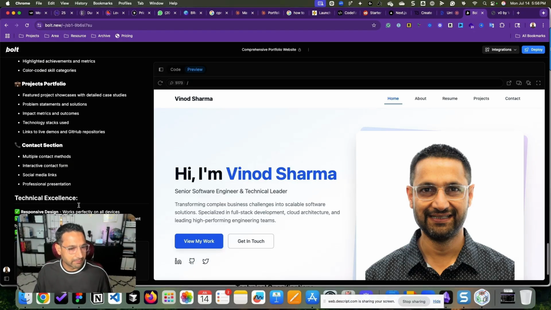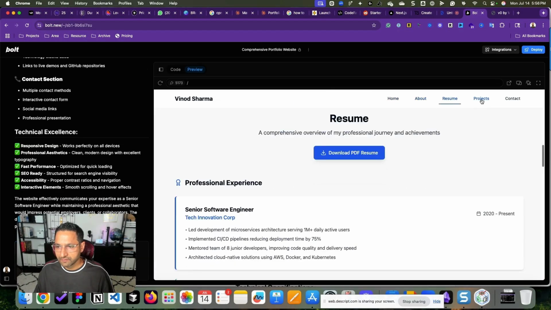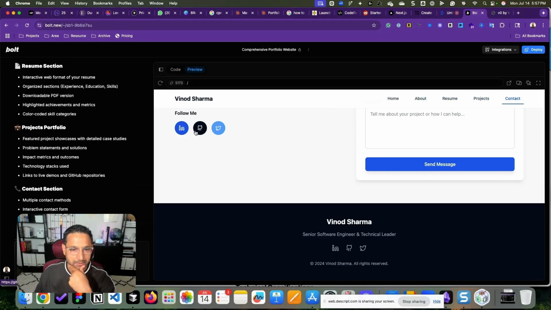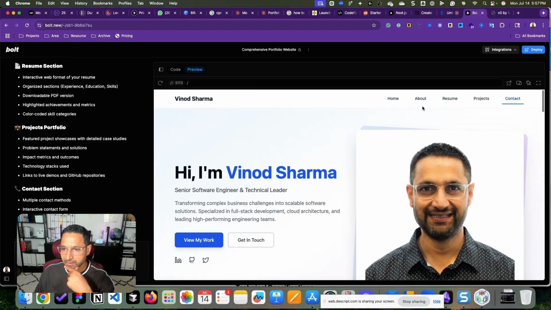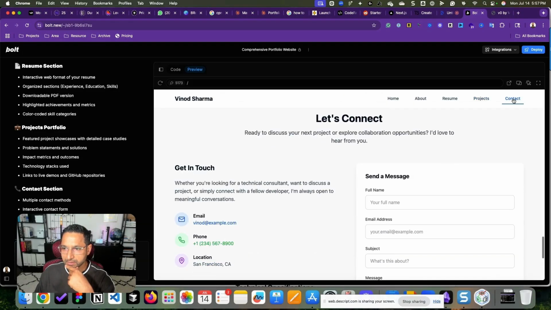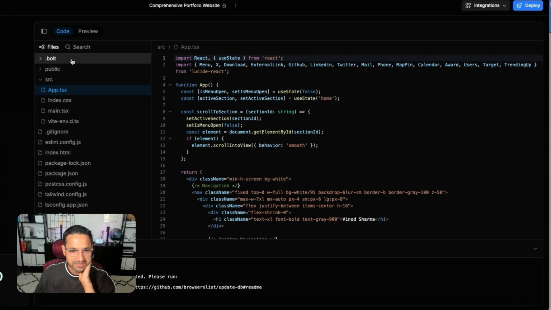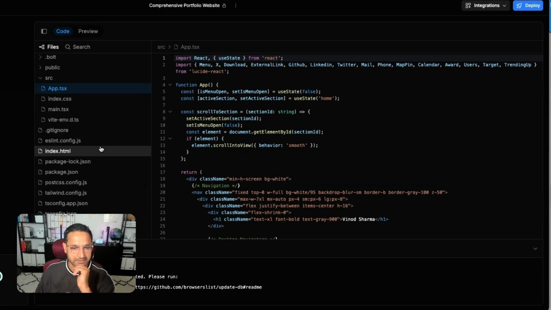Bolt has finished building my portfolio website. There is a summary of everything it has done, and you can see everything is working. My GitHub and LinkedIn links are also there. All these pages are working. Different sections are working. And I can deploy just by clicking this button. Let's take a quick look at the code section. Here's the whole Next.js code.